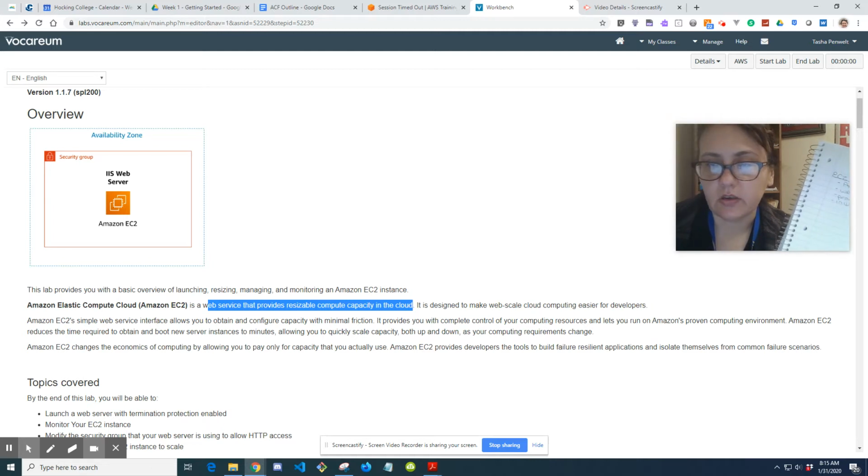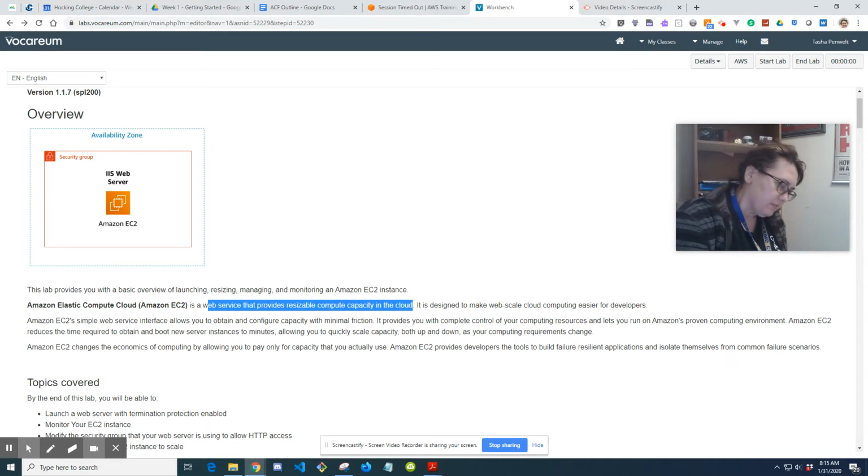I want to pause this every so often because you see me write and stuff. That's kind of boring. So let's go ahead and finish it. It is designed to make web scale cloud computing easier for developers. It makes web scale computing easier for developers.